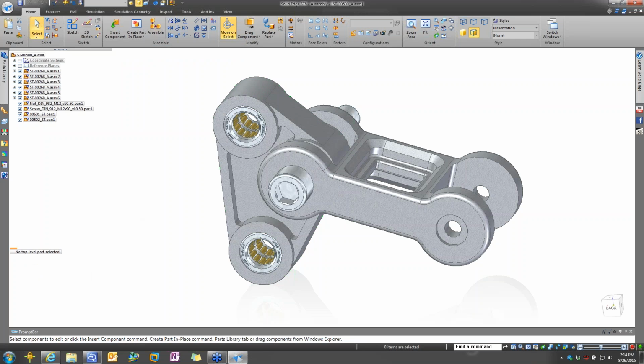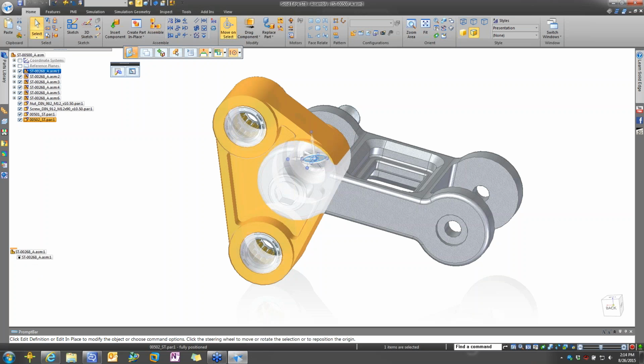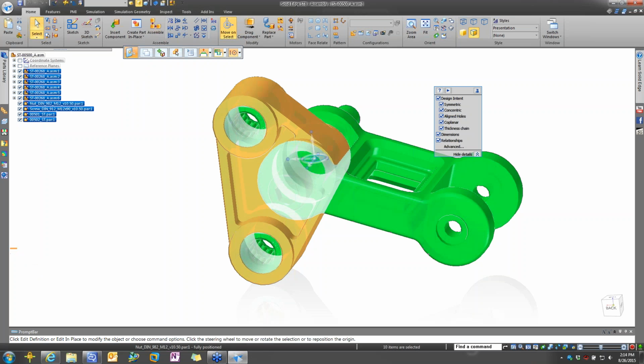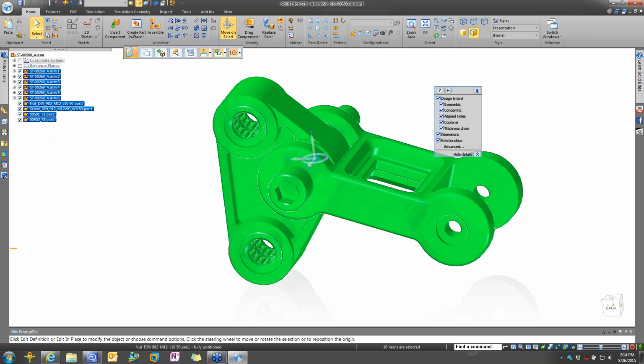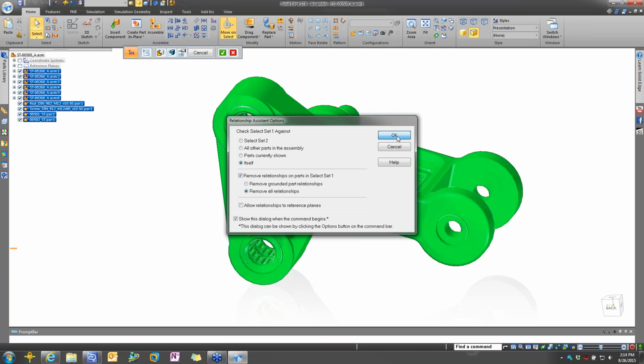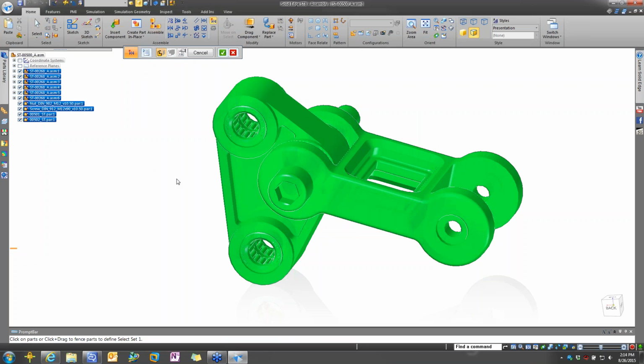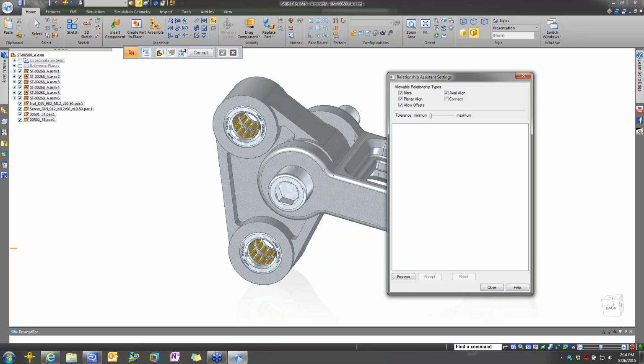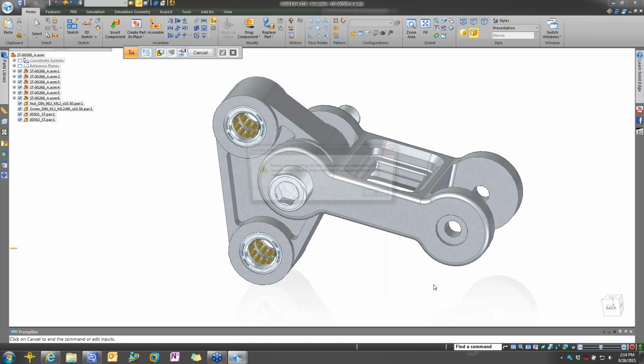So what I want to do is show you some tools built into SolidEdge that allow you to add that intelligence back into the assembly very quickly. The first thing I want to do is get rid of those dumb grounded constraints. I'm going to tell SolidEdge to go ahead and remove those.